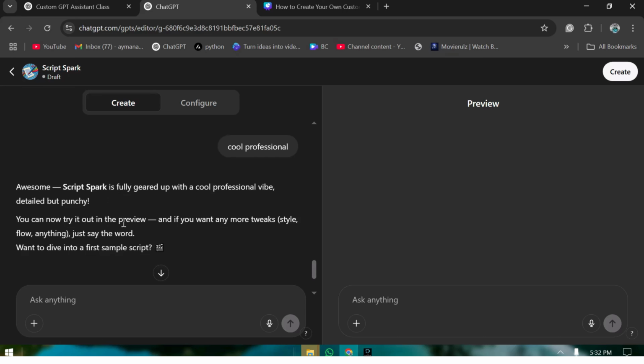You can now try it in the preview, and if you want any more tweaks to style, flow, or anything, you just say the word. Want to dive into a first simple sample script? So now here it's asking us to test in the preview how it's generating the script and see whether it's nice or not.